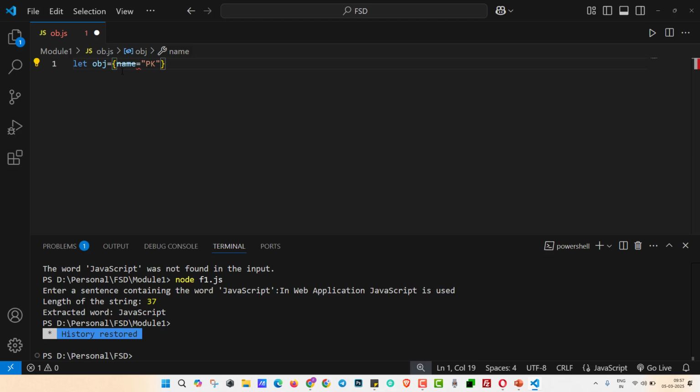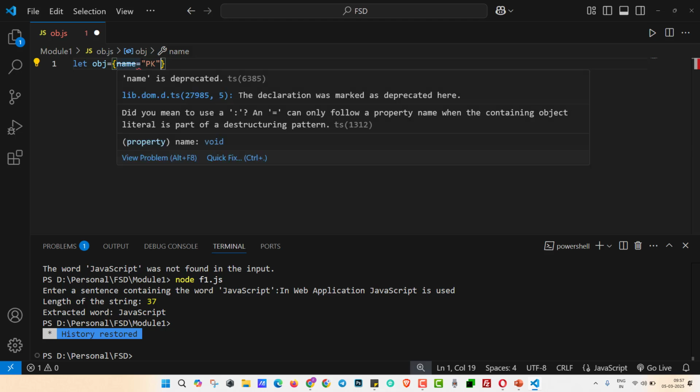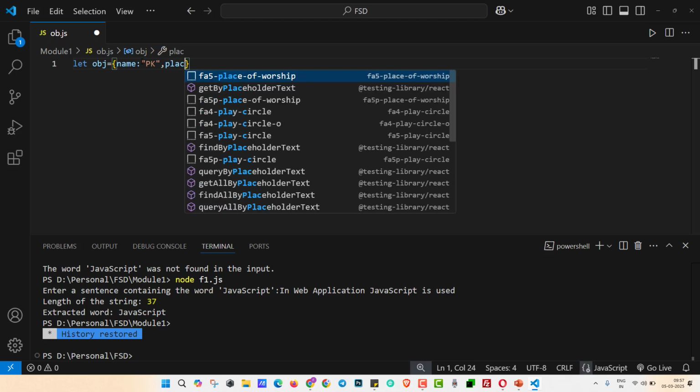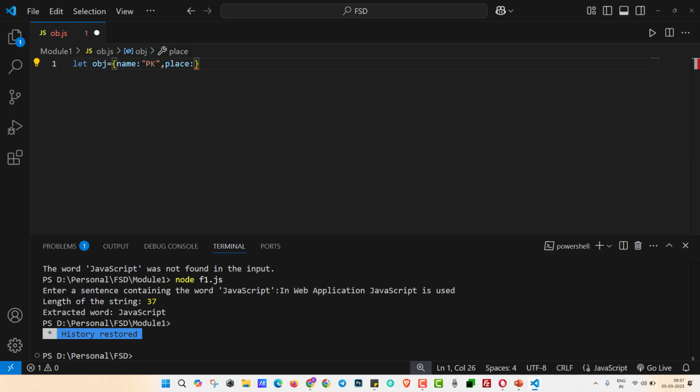Okay, sorry. Not equal to, because we are using a key value pair. Whenever you use a key and value pair, you always have to use the colon separator. This is one key and value pair. Then I will give place, colon, Bangalore. Anything, whatever you want, you can define. It's totally up to you. So this is the way I have created it.